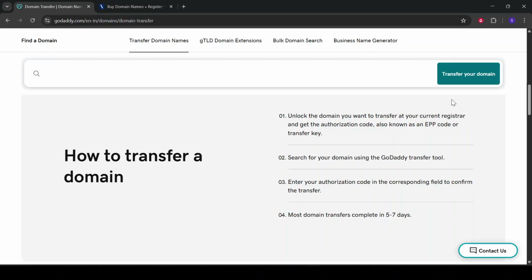Typically, it can take anywhere from 5 to 7 days. During this time, you shouldn't make any additional changes to your domain settings. Just sit back and keep an eye on your email for any updates regarding the status. Once the domain is successfully transferred, you'll receive a confirmation email from Godaddy, and you're all set.